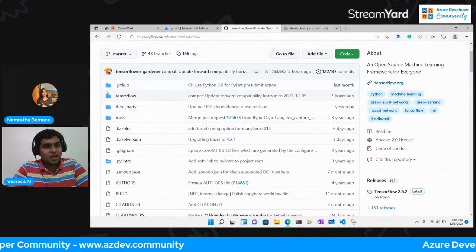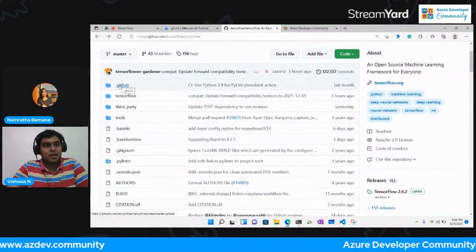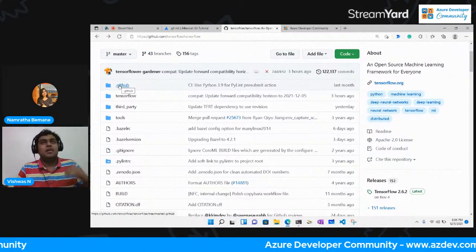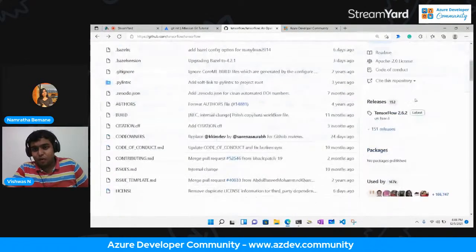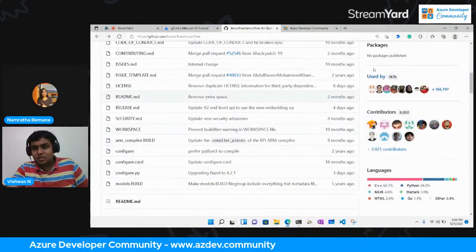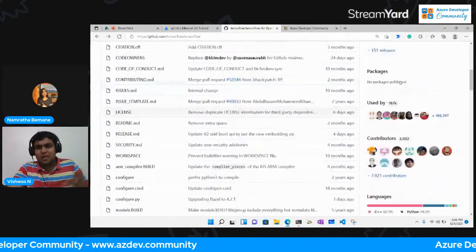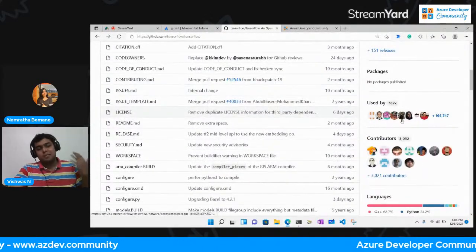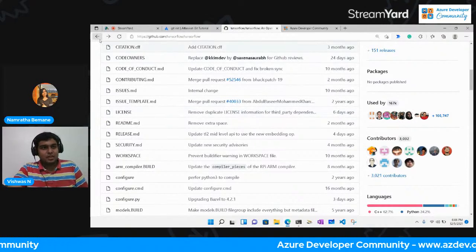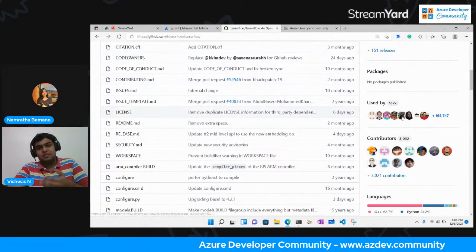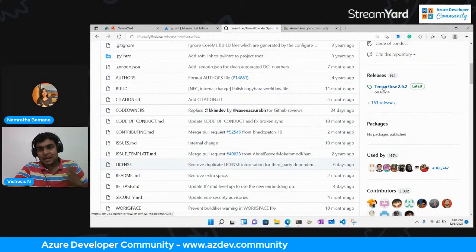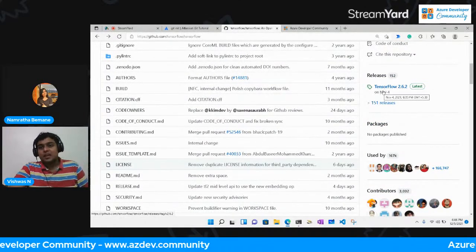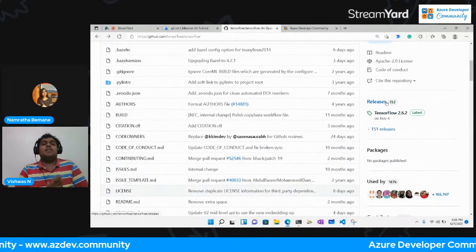So if you see here, it's completely GitHub Actions. It's a bigger organization having probably a lot of forks and a lot of contributors and used by a lot of people. This is what they use, but there are plenty more people who are using it. And just look at the scale at which it's being used. There is no package here, and there is always a release. So this release is a very important thing.